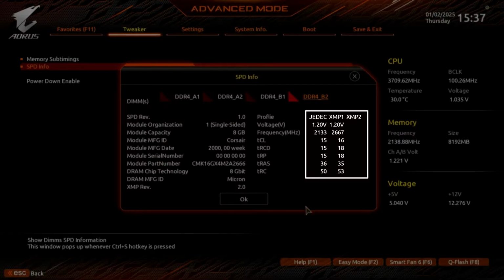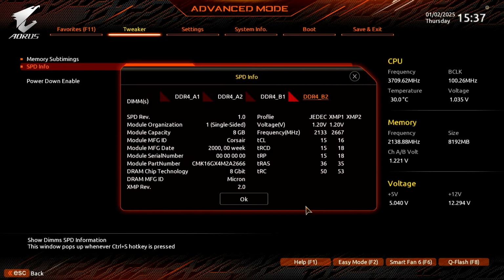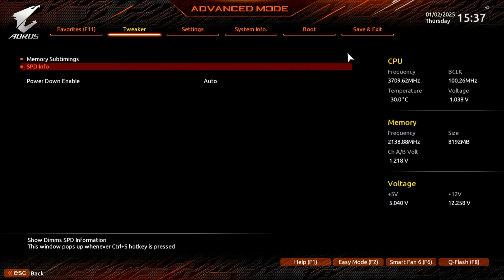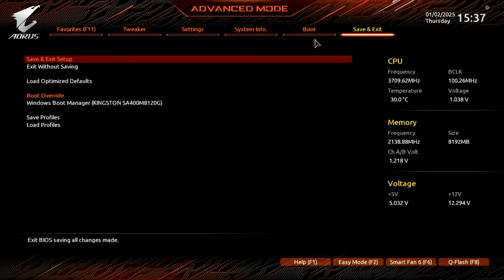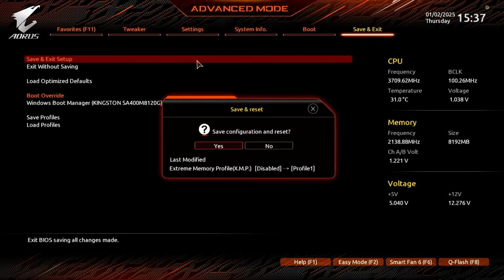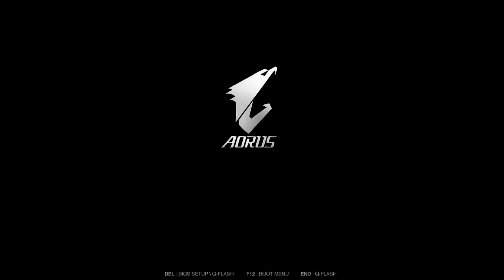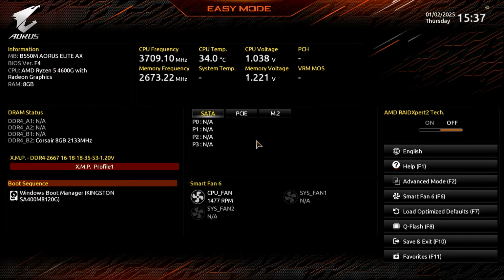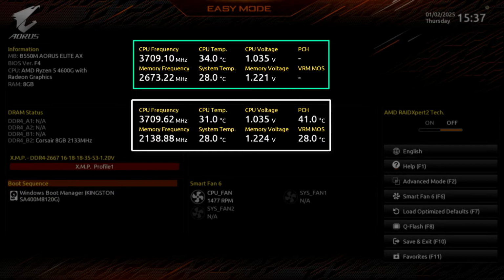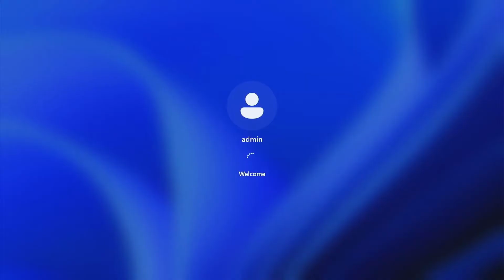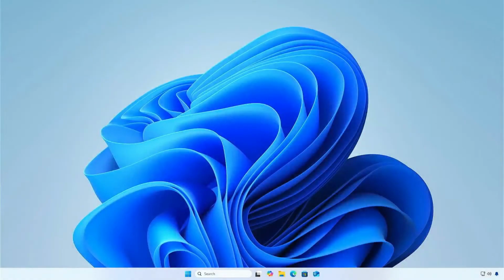If your RAM supports X.M.P, you'll also see the available X.M.P profiles. Save the changes and restart to the BIOS again. As you can see, the memory is now running at the highest supported speed. Back in Windows, from the Task Manager, the RAM should now be running at the higher speed.